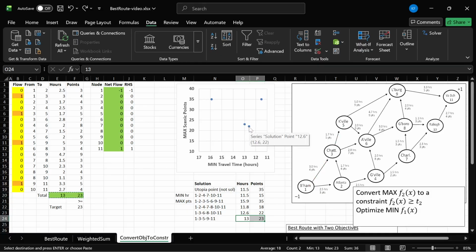Notice we worsened the hours, it's longer time, but we improved the scenic points a little bit, right? From 22 to 23, okay? All of these solutions are reasonable choices for a decision maker, okay? One decision maker might prefer much more the short travel time. Another decision maker might be all about scenic points, and there could be any type of balance for some other decision makers. Okay, let's continue.